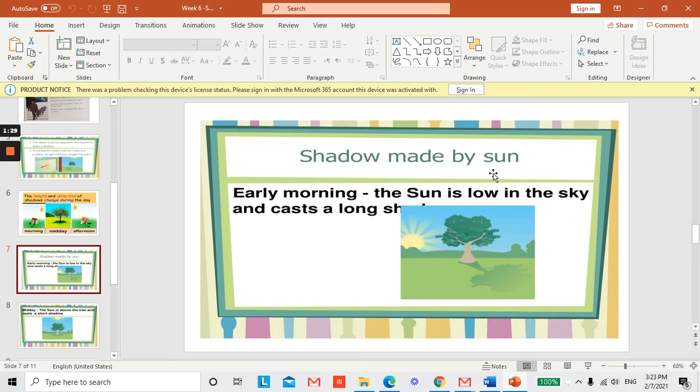Shadows made by sun. Early morning, the sun is low in the sky and casts a long shadow. You can see the sun is here, low in the sky, and casts a long shadow. You see the tree has a long shadow. Let's move to the next slide.